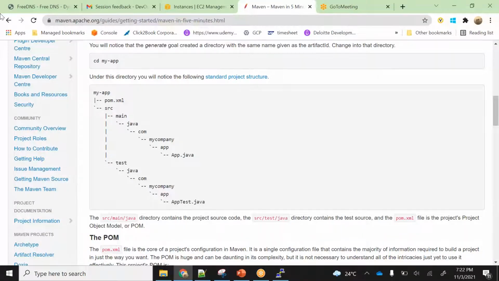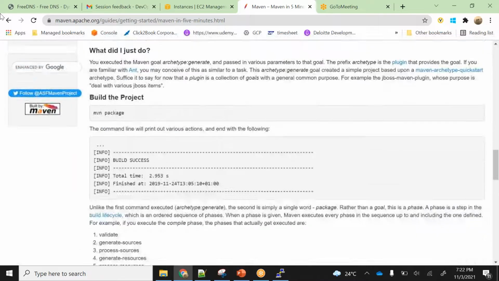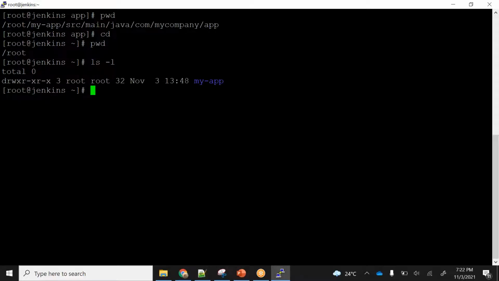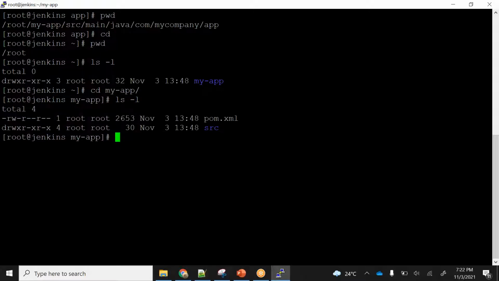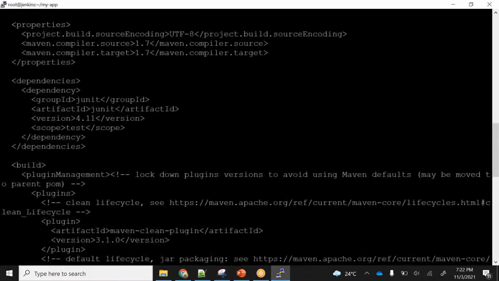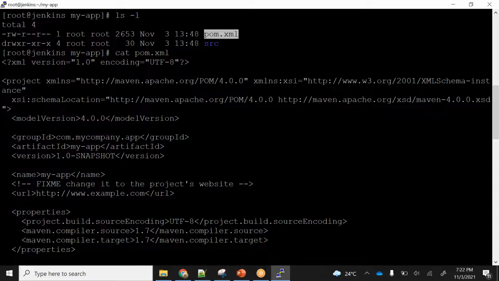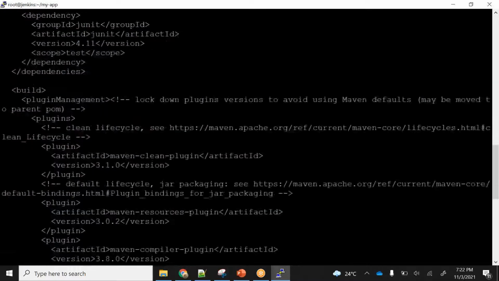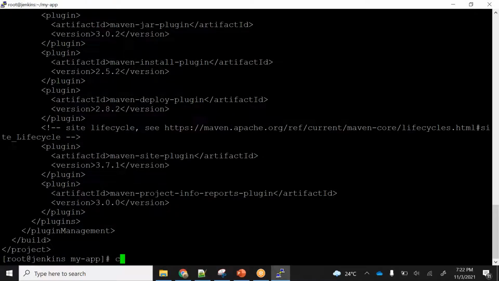Let me come again here. I want to see my pom.xml. Where is it? Let me go inside this my app and do ls -l. I can see this pom.xml. If I say cat pom.xml, it will show me the plugins, the dependencies, whatever is required. It is showing me everything. Let's clear this also.